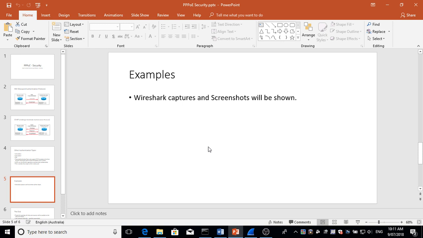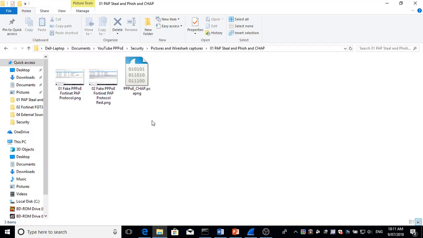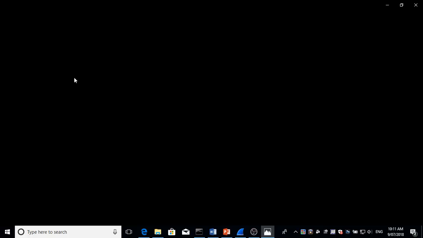So let's go to some examples of Wireshark captures and screenshots. The first one basically is PAP and how to steal a PAP password and how to phish them as well. So let's open the first one.